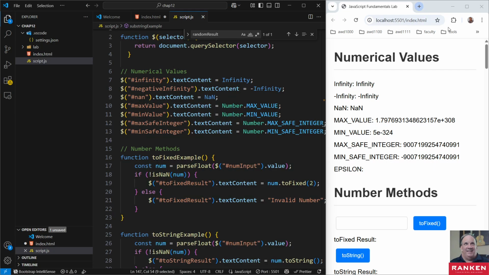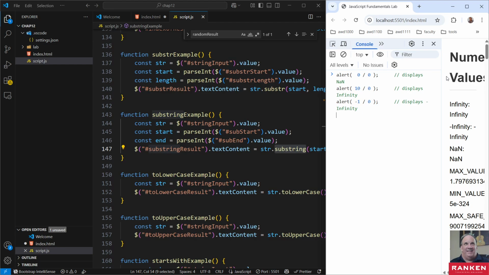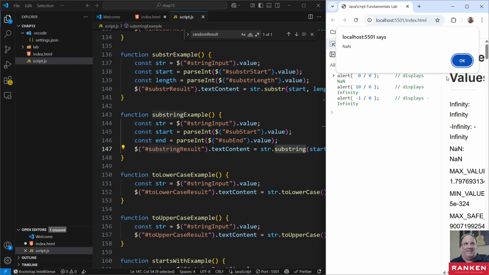I'm just going to do an F12 here and open up developer tools. Oh, wrong thing, I had focus in the wrong area. So if I paste that in here, as you can see, the first one is 0 divided by 0, which returns not a number. The next one is 10 divided by 0, which is infinity. And the third one, negative 1 divided by 0, is negative infinity.